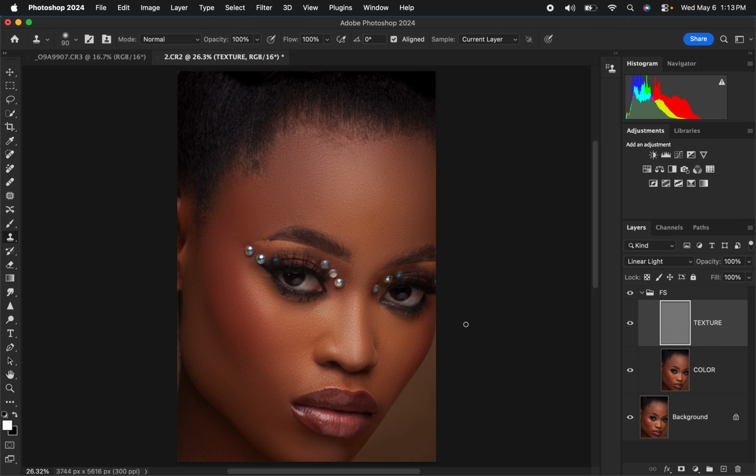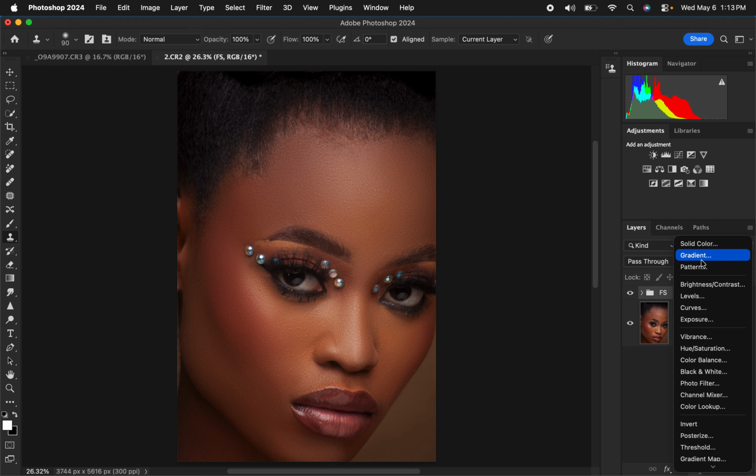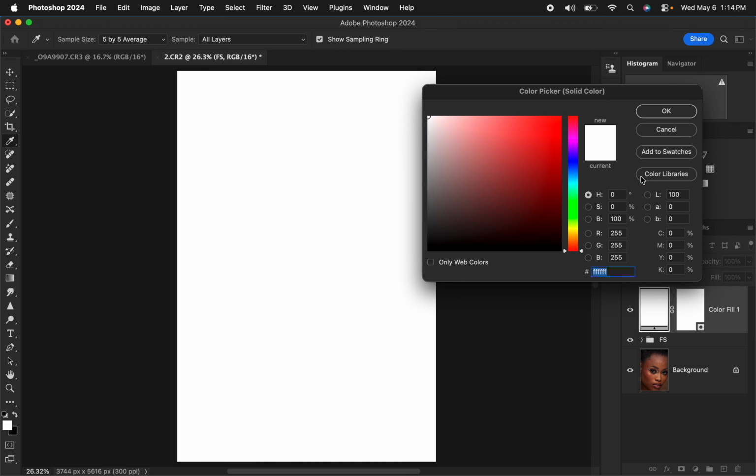So we're just going to do this by simply closing the frequency separation group. You can say before, after for just the retouching of the skin. You're going to come to adjustments and create a solid color adjustment layer. Then simply click on OK.